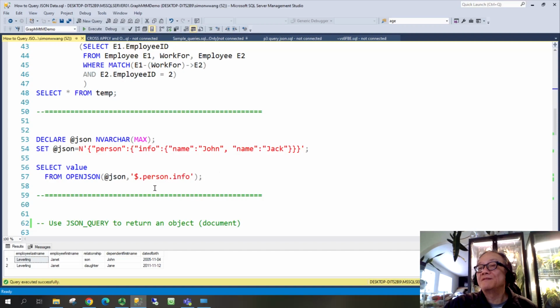We have a very simple OpenJSON example. Pay attention to the sample data. Unicode, person, info, name. We have two fields which have the same name. If we use OpenJSON, we will return both fields. But if we use JSON query or JSON value, only the first field will be returned because we have two duplicate name fields.